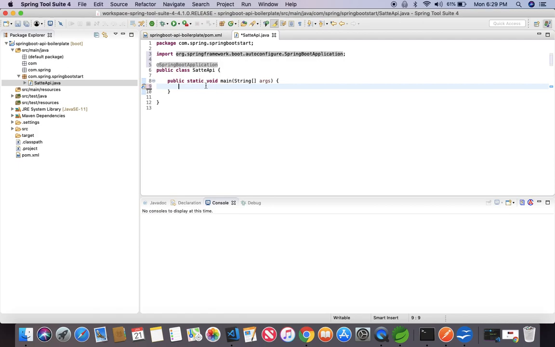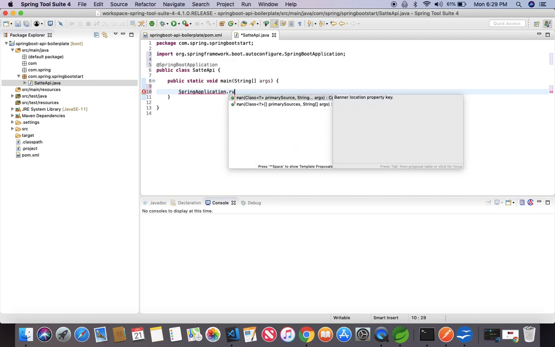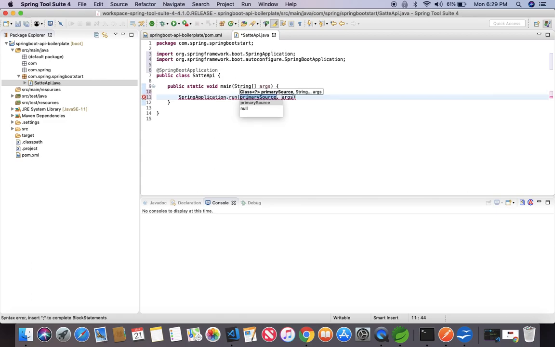It will execute the main method, under which you have to run this class and this project as a Spring application, for which you have the SpringApplication.run method, and it will need two parameters. The first one is which class it needs to start as a Spring application.